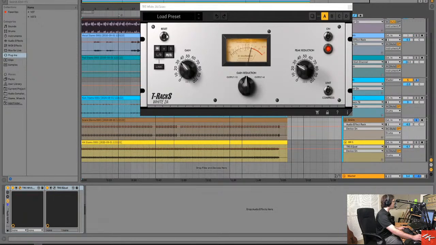So I'm going to completely bypass this so you can hear how it really is a very wide snare, very open.